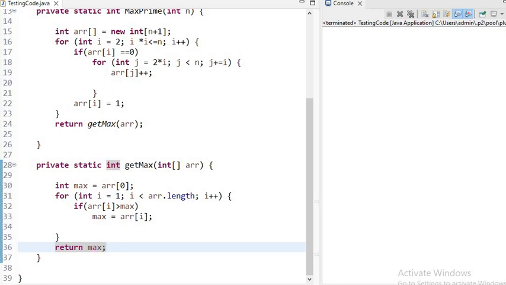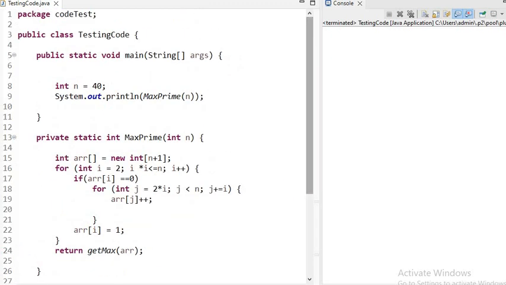So for example, let me just check if we are getting the correct answer. So if it is 40, the answer is 3. I think before this we had taken 200 or 500, na? So 500. Oh, I haven't saved it. It was 4. Okay, so this is how we are going to find out the maximum number of unique prime factors that any number can have in the range from the given 1 to n.